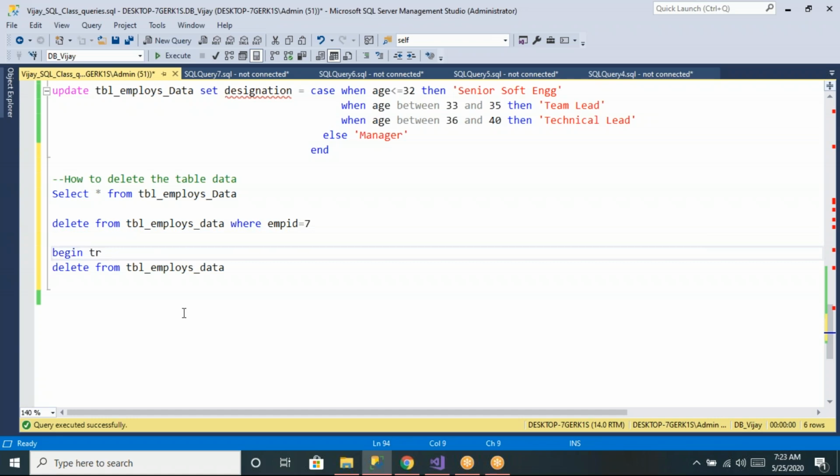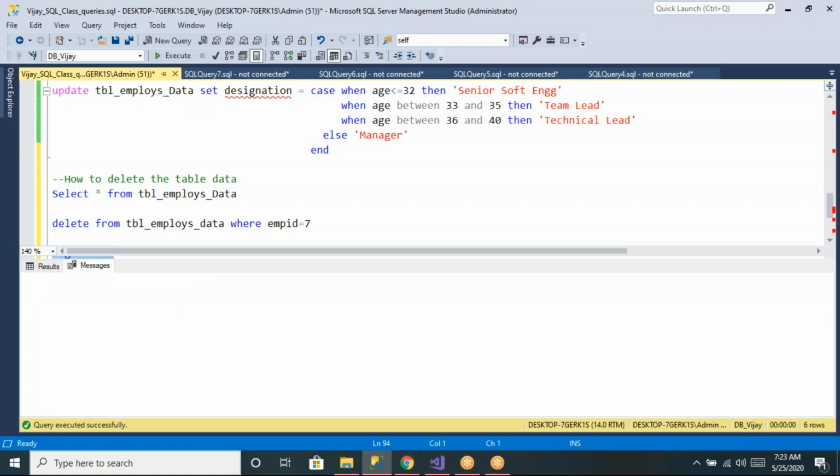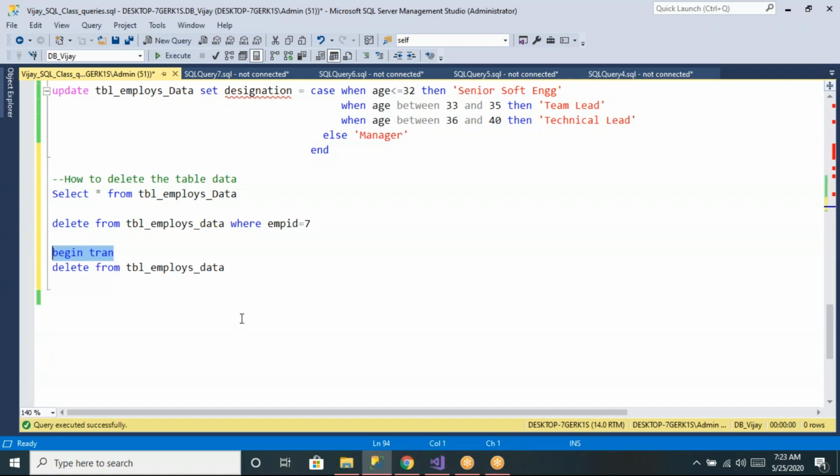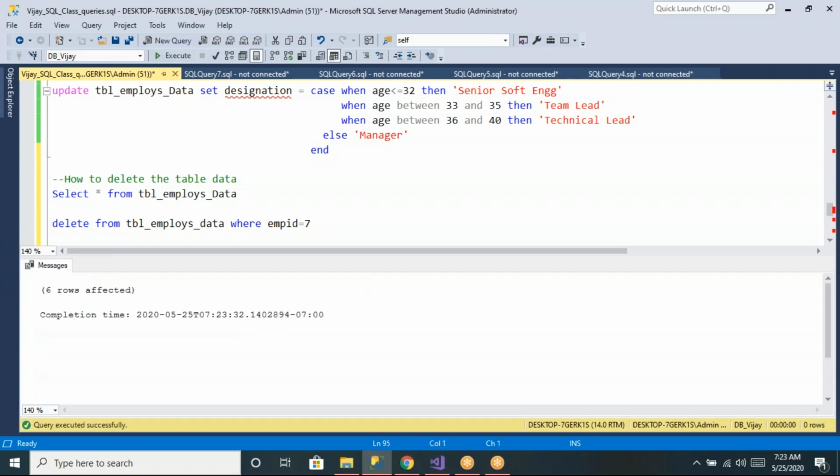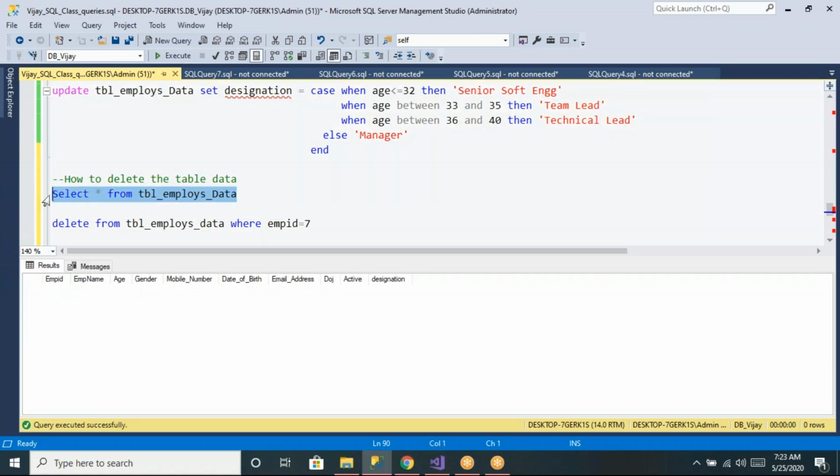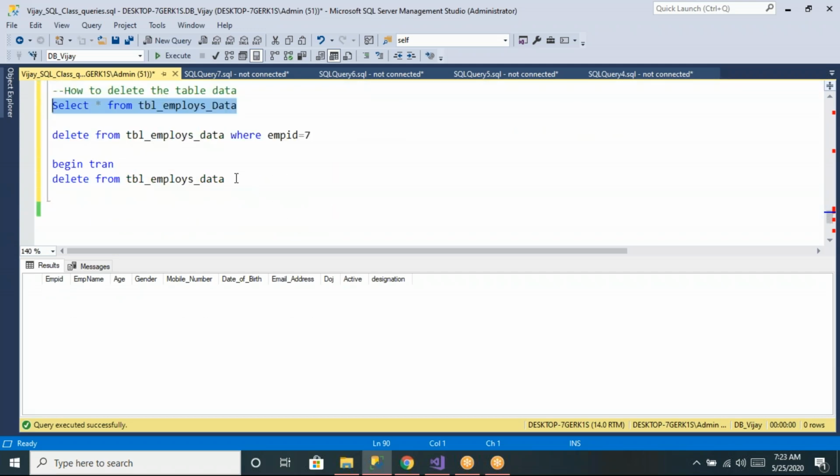Let me open one transaction. Now you can see I have opened one transaction. Now I am not specifying the employee ID. If I go and delete this, what will happen is, if you don't specify which employee ID data you want to delete, then it is deleting all the records. Now you can see it is deleting the entire table data. No records are there. So we should be very careful whenever we are doing a delete.